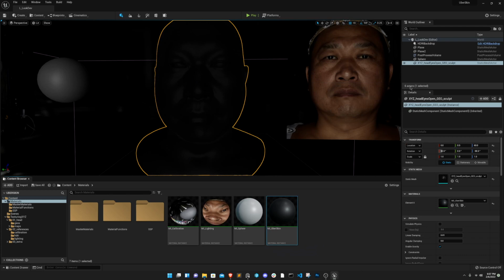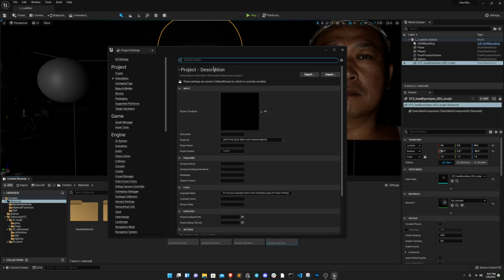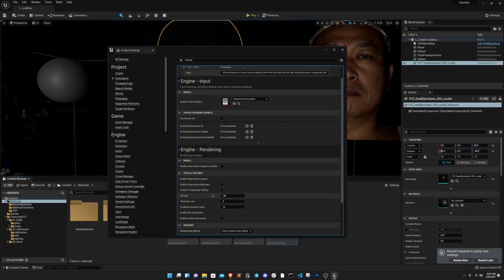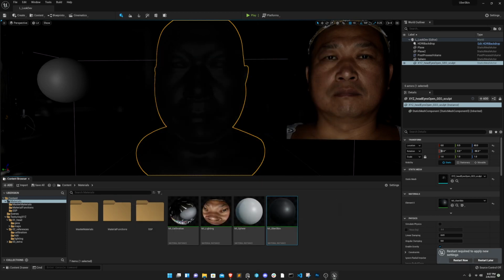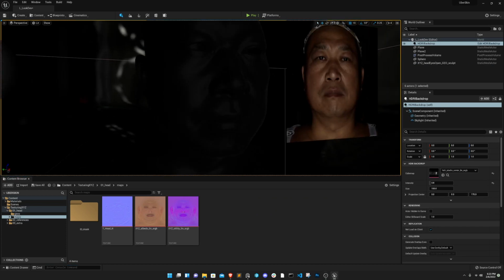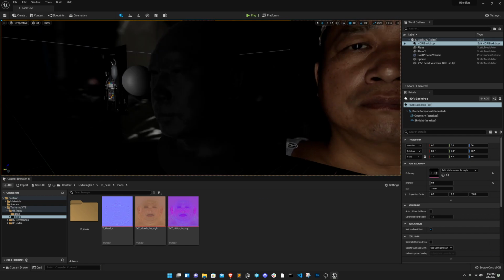So what we actually need to do is go back to our project settings, and make sure virtual texturing is enabled. So turn that on, and that means we're going to restart. So I'll restart really quick, and then we'll get back into it. Okay, now we're back. That takes a long time, so maybe just get a coffee or something while you're waiting.